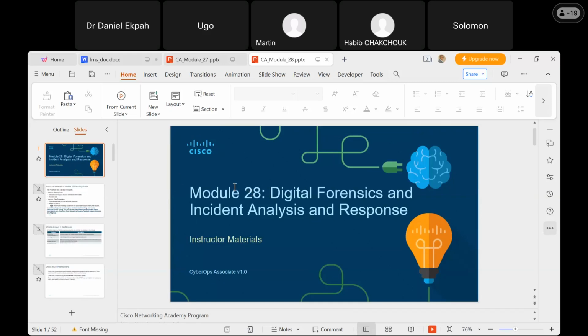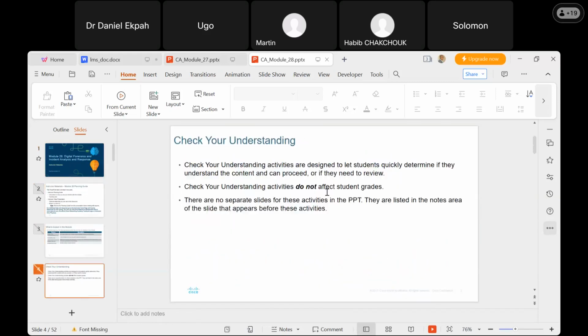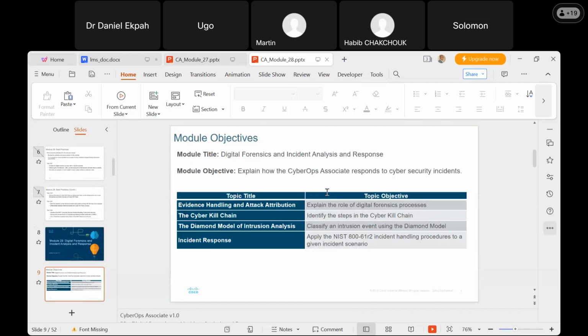So let's look at Module 28. Module 28 has to do with digital forensics and incident analysis and response. Quickly, let's look at the objective. The objective is to explain the role of digital forensic processes, identify the steps in the cyber kill chain, and then classify an intrusion event using the Diamond Model. Then we look at how to apply the NIST 800-61 R2 incident handling procedures to given scenarios.